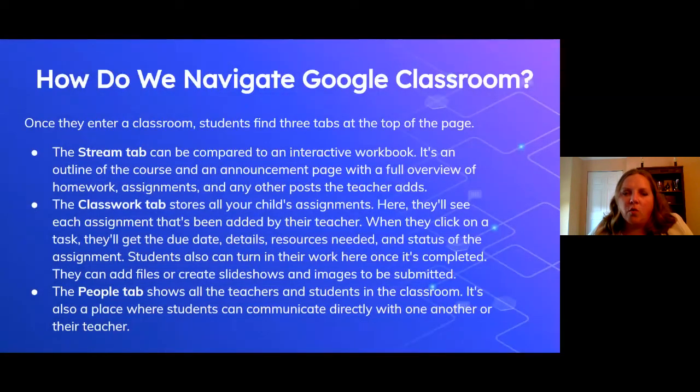How do we navigate Google Classroom? While your students might be pretty adept at this already or new to it, we want to make sure that you as parents know where to go on Google Classroom once you're in your child's classroom. There are a few tabs to get familiar with. The first is the Stream tab. Typically, teachers use the Stream to post announcements and updates, and students might see assignments posted there initially. It's a full overview of homework, assignments, and any other posts that teachers might choose to add.